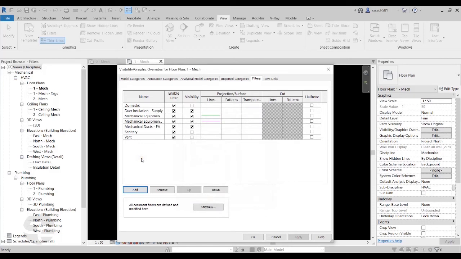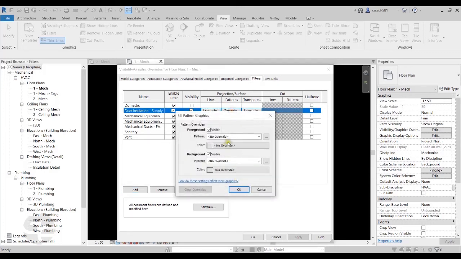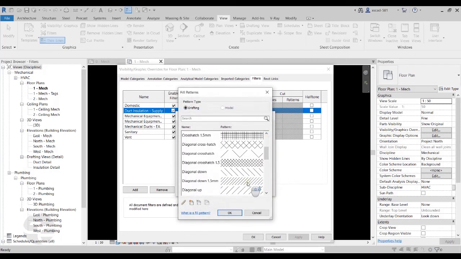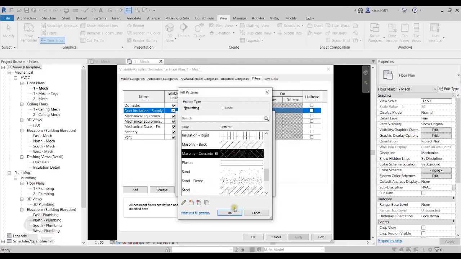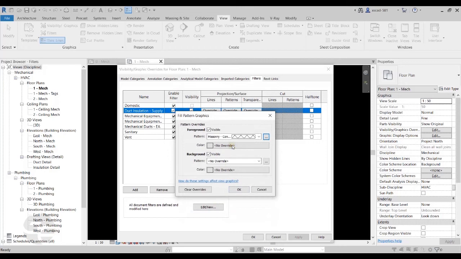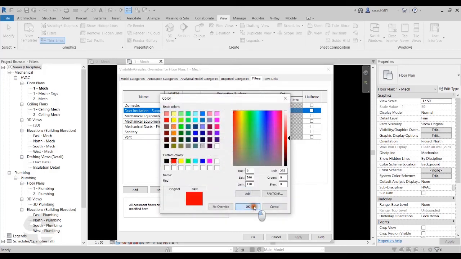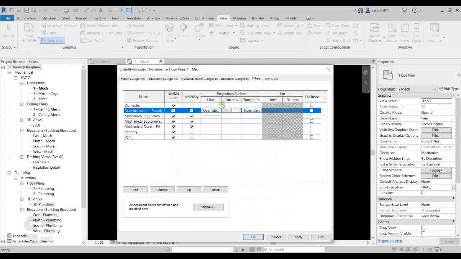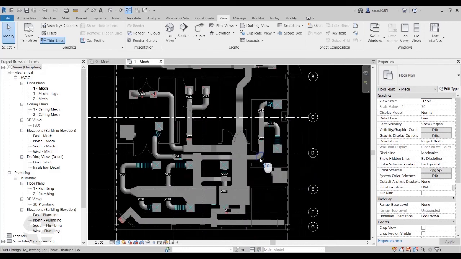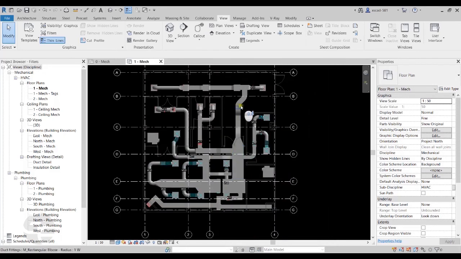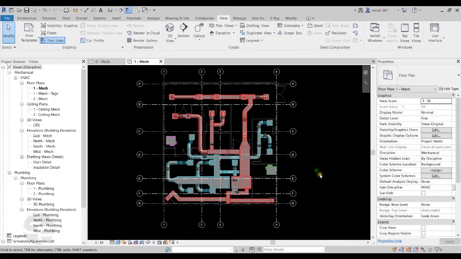I'll click on OK. Now we need to also change the graphics of this particular filter, so I'll go to Patterns and I'll override the pattern over here, say to a crosshatch. That is, I'll come down here and take this one and click on OK. We can also change the color for this particular pattern. So all these graphic overrides are done for this particular filter. I'll click on OK over here, and now we can see that the filter is applied to my supply ducts as the insulation is placed over here. Now this is how we normally add the filter.